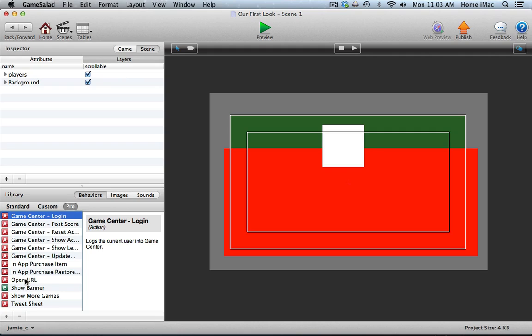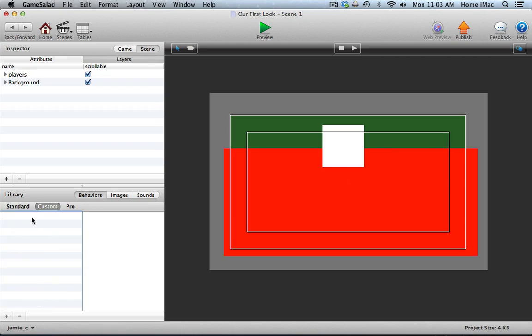You can have ads in your game, you can do in-app purchases in your game, you can connect to Twitter in your game. There's lots of options when you want to upgrade to that. You get a lot of extra stuff. There's also this custom area, which starts out empty, but you can add behaviors to this. If you build a really complex behavior in your game and you don't want to have to rebuild it over and over again, you can add it here and then just have drag and drop use of it.